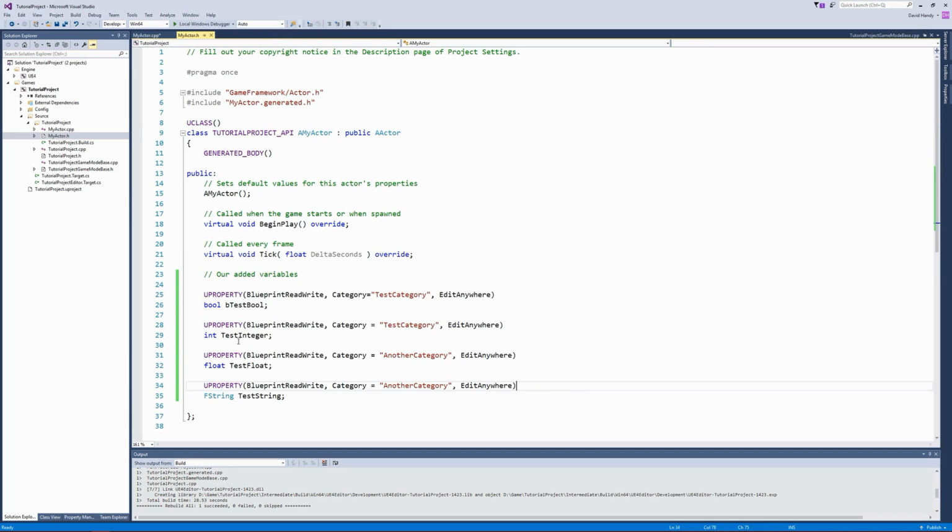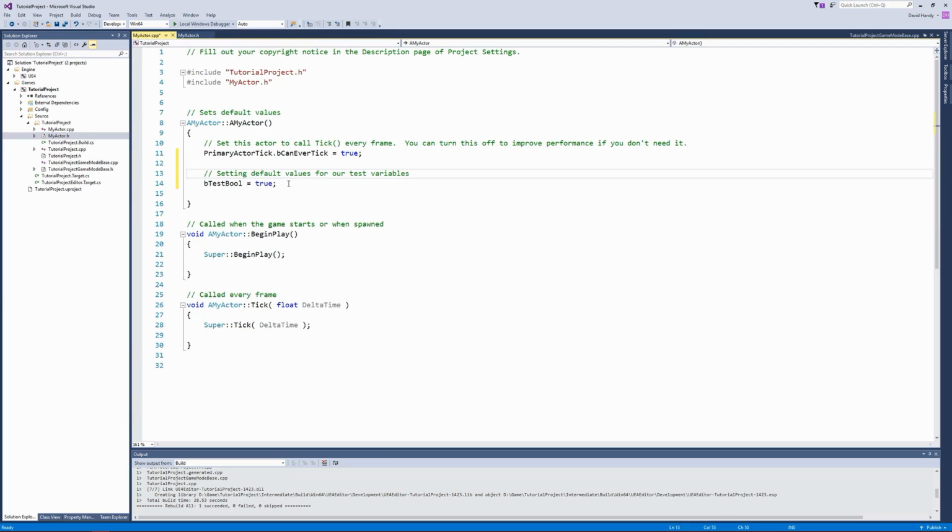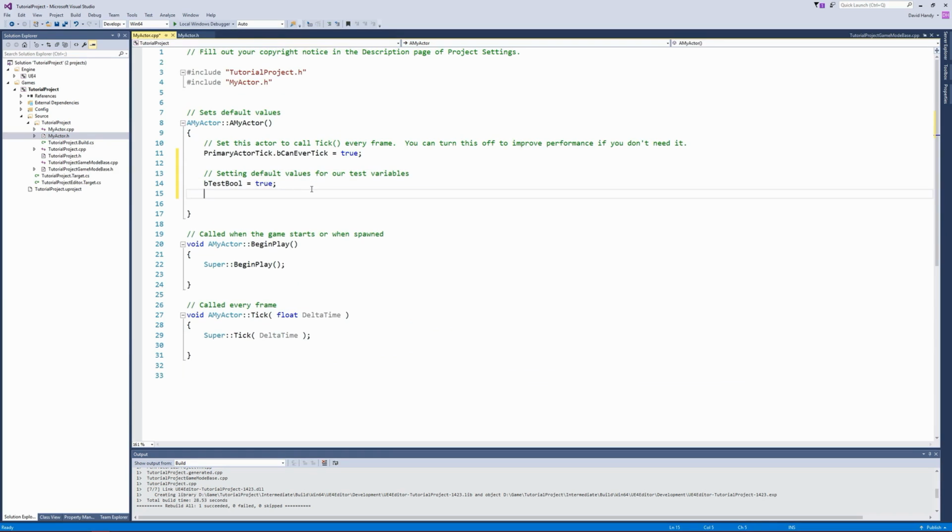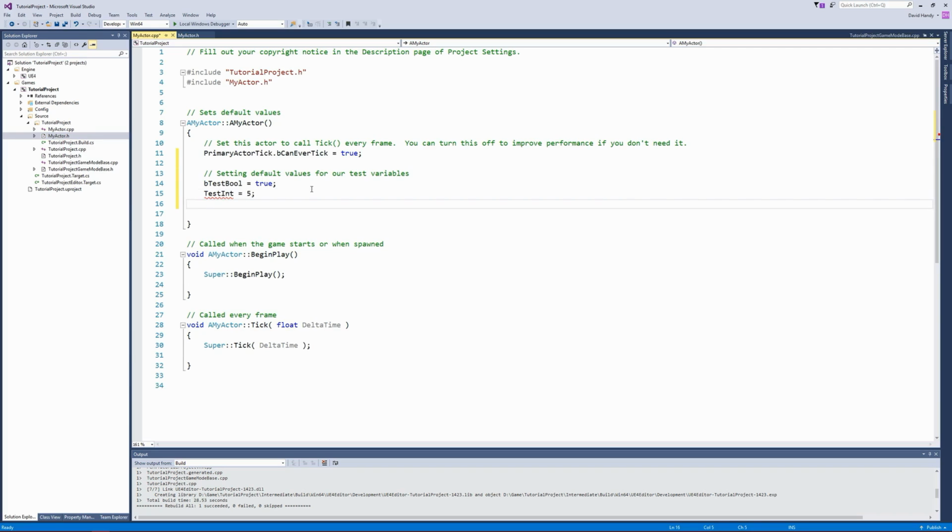Let's also set the value for our test integer. So right below our B test bool is assigned true, we're going to type in test int is assigned, and we'll give it a value of 5 and end with a semicolon. And then we can go ahead and assign the value of our float as well. So we can type in test float is assigned, let's say 9.9 and a semicolon.